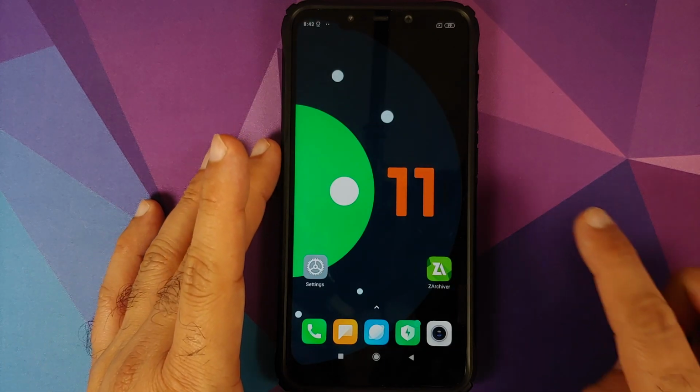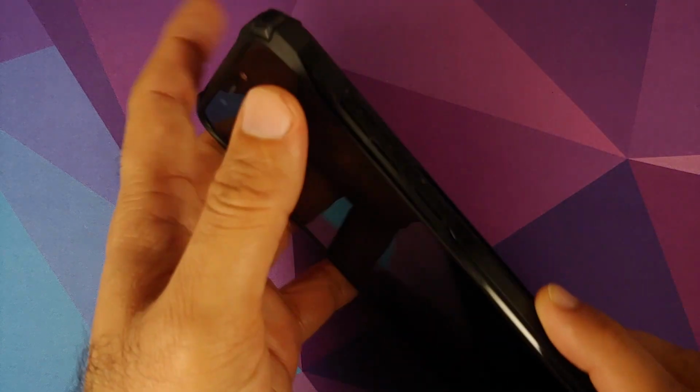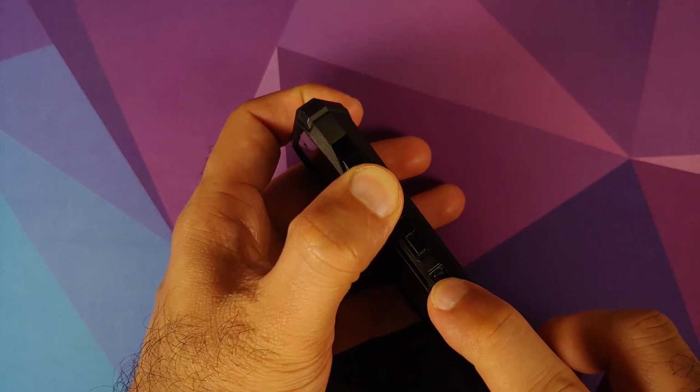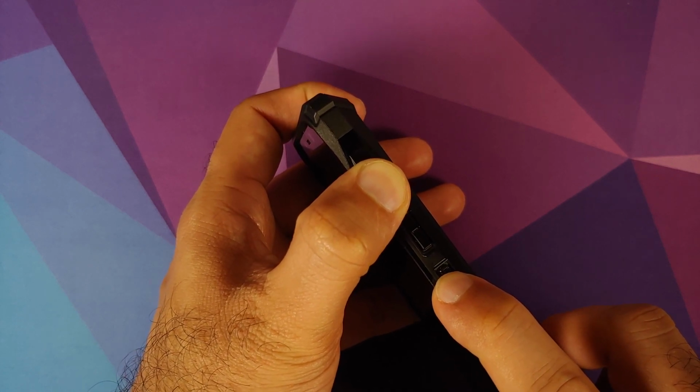Next thing we need to do is boot into TWRP recovery. For that, the first thing we're going to do is turn our device off. Once we've turned our device off, we're going to press and hold volume up and power button at the same time till we see the TWRP recovery boot logo.